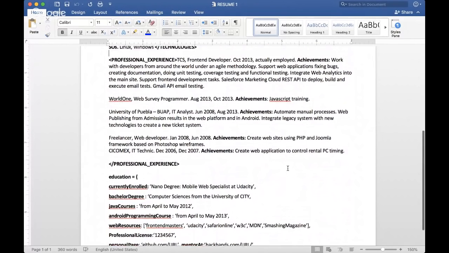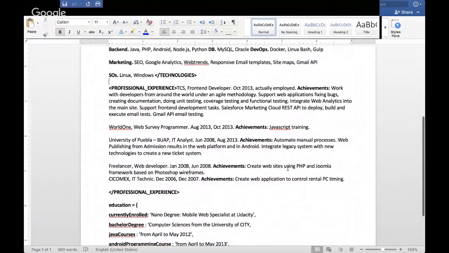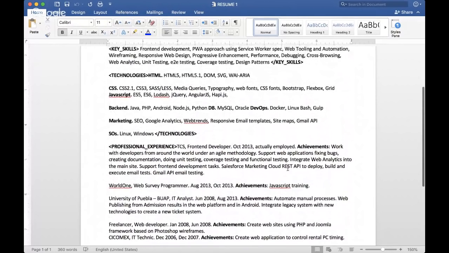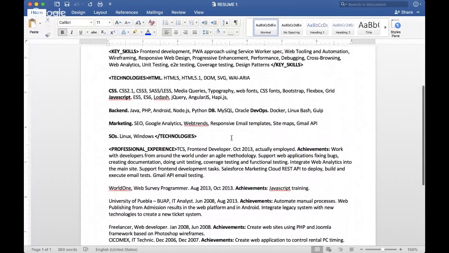I think some of the things that I would recommend this person improve to make their resume even stronger is clean up some of the formatting. And it looks like they kind of try to do like an HTML format for their resume.